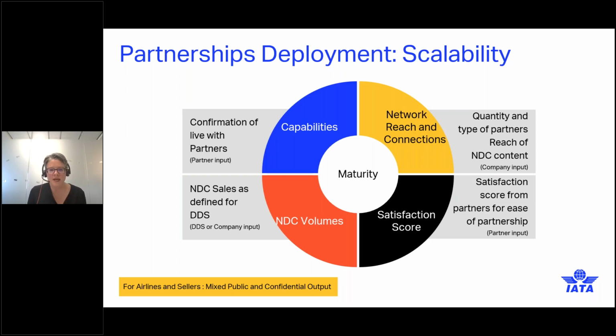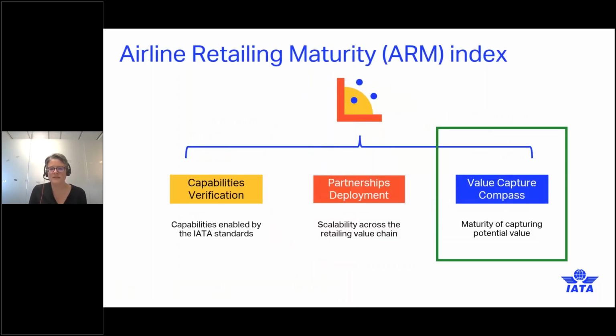The last piece that we look at is NDC volumes. For airlines, this is as it's defined in DDS. And so for airlines and sellers, we ask them about the volumes of transactions that they're doing so that we can take a look at how it's scaling, not only in reach, but how much of that connection is being utilized. Okay, so with that, I'm going to talk a little bit about the value capture compass.